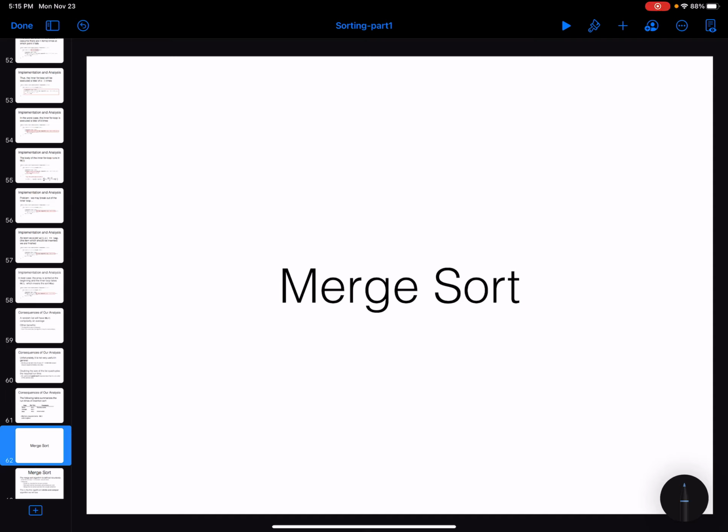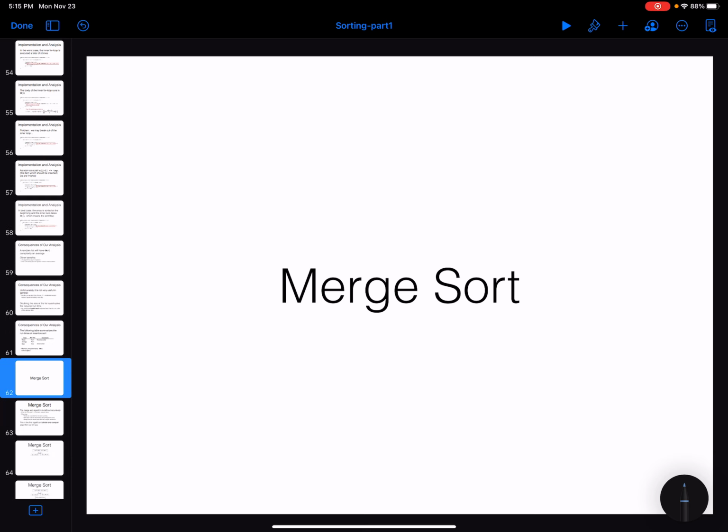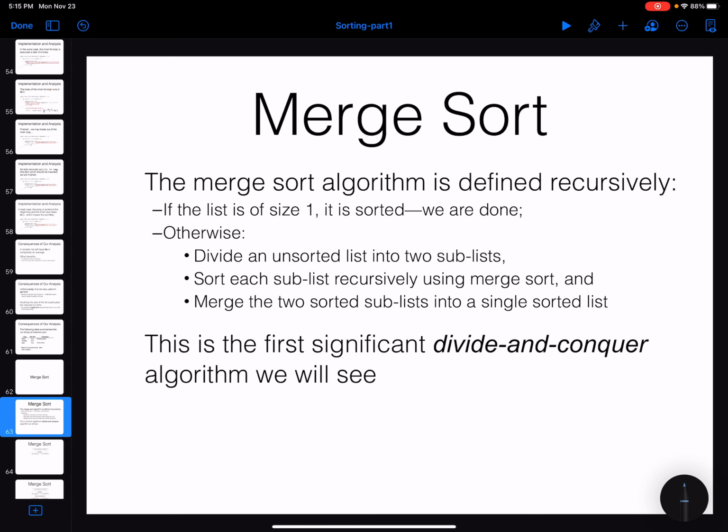Hello everyone, we are still talking about sorting algorithms. The next sorting algorithm that I'm going to discuss with you is merge sort. The idea of merge sort is a recursive idea. Actually, the idea is very simple and neat.